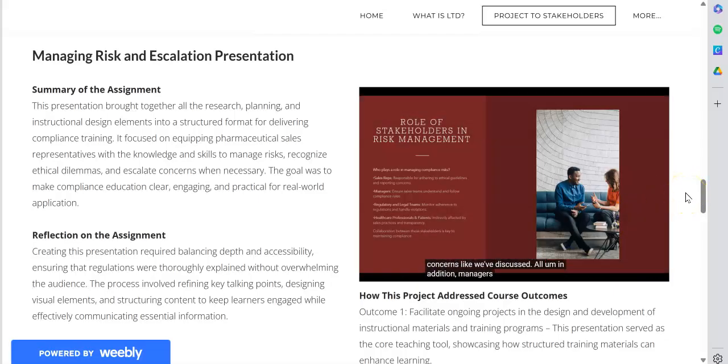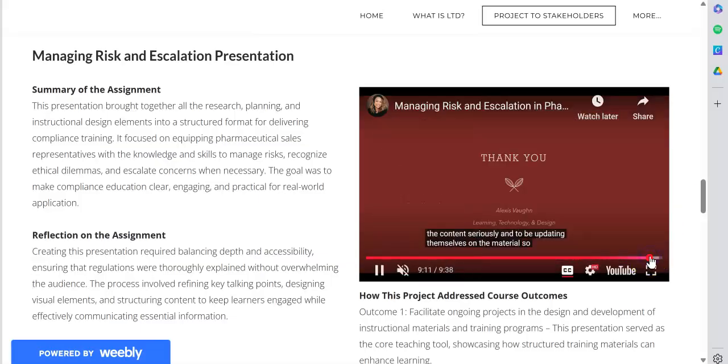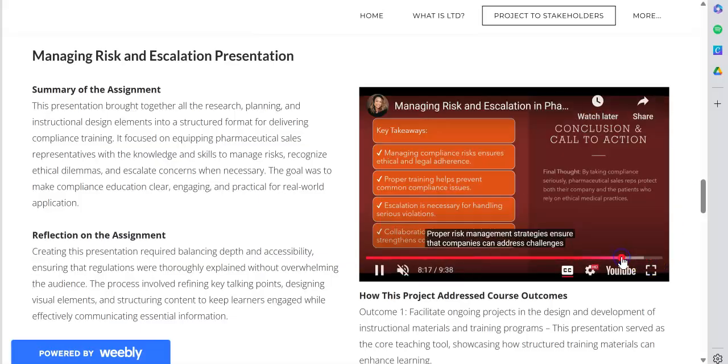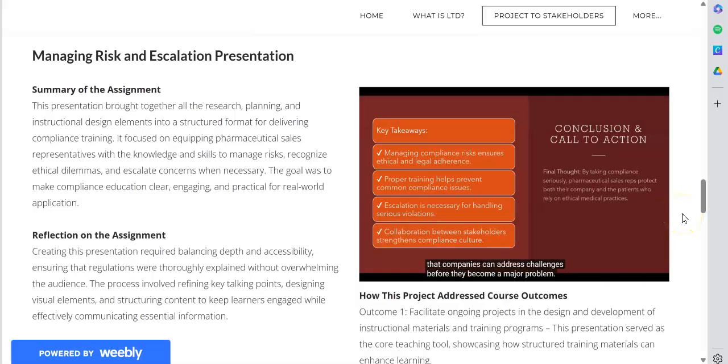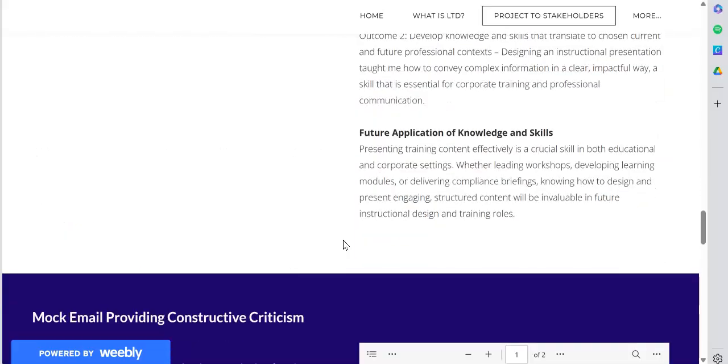Again, we are diving in, for example, on this slide into the role of stakeholders in risk management. And so stakeholders, you have all of the information on every single risk and escalations and what to do about it. In addition, I created a conclusion and call to action section so that you are well aware of the next steps after this. Speaking of next steps, let's move on.